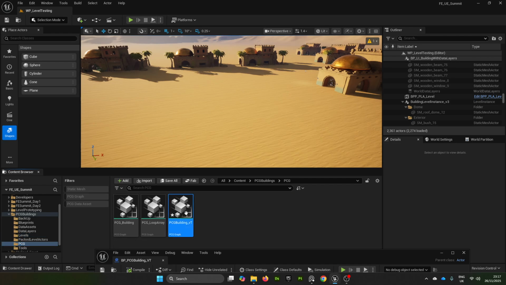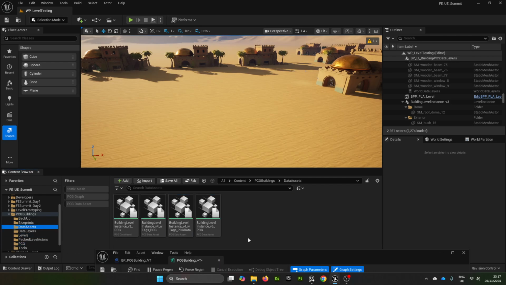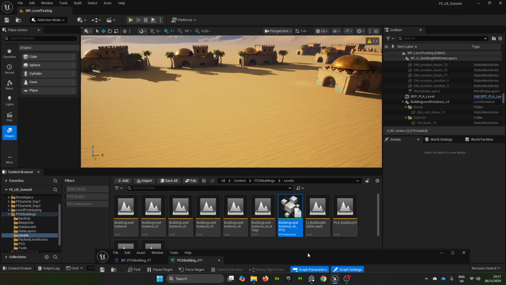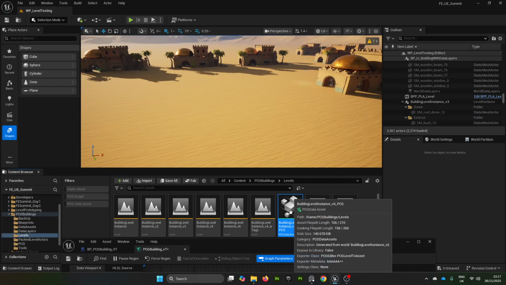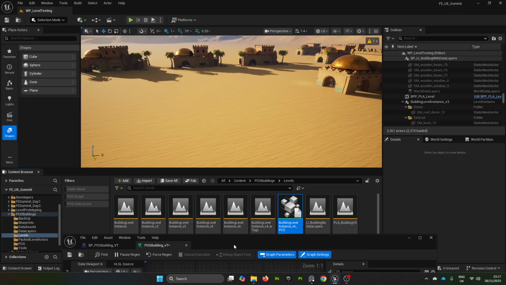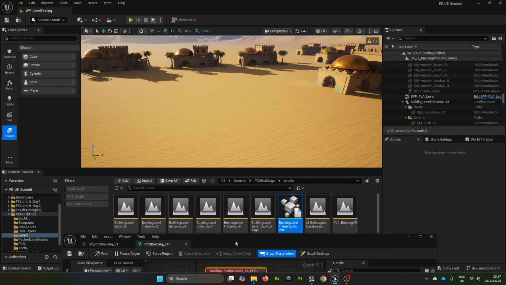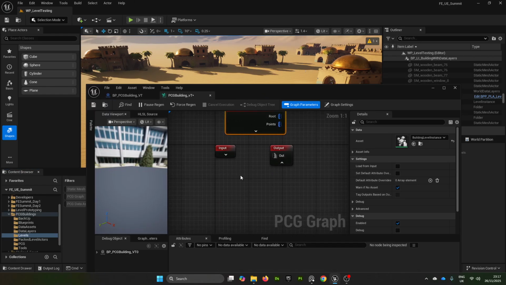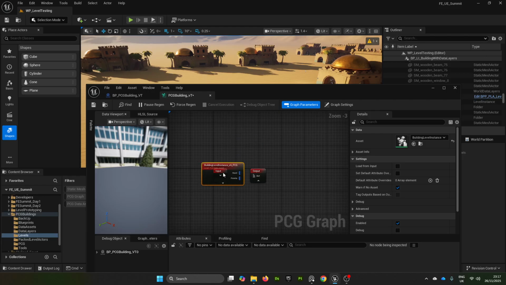So I'll load up my PCG building VT, and I'll get my data assets that are here. I've kept this separately so I can keep myself organized. I'm just going to drag it into here, and there it is. It appears, and this is an empty PCG. You can see there's nothing in there as a template already.